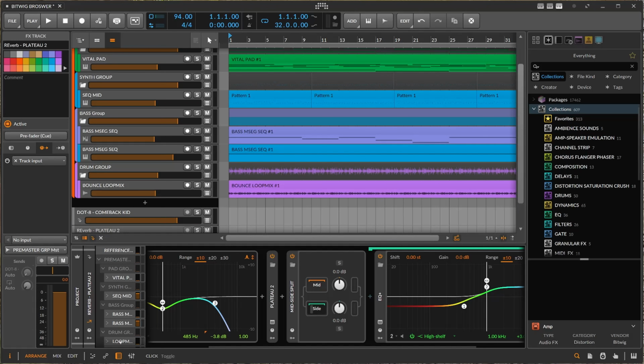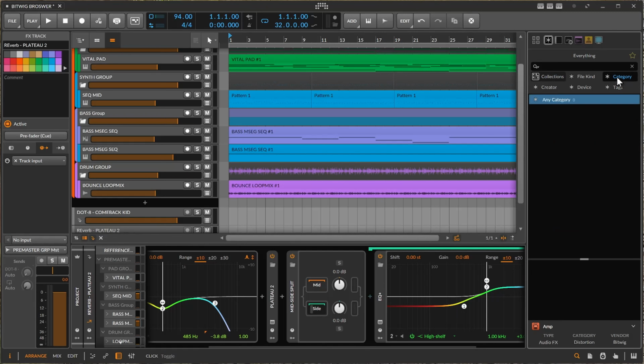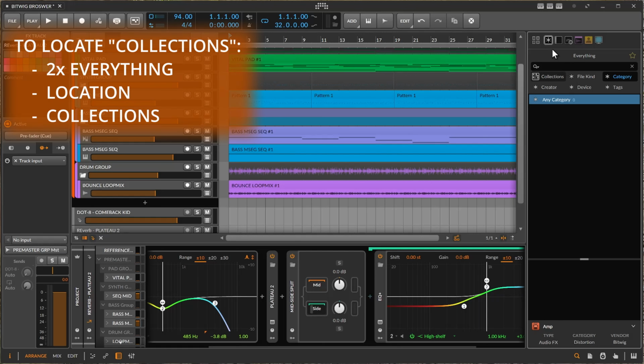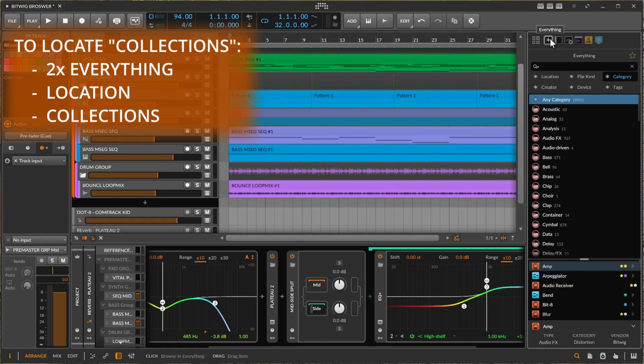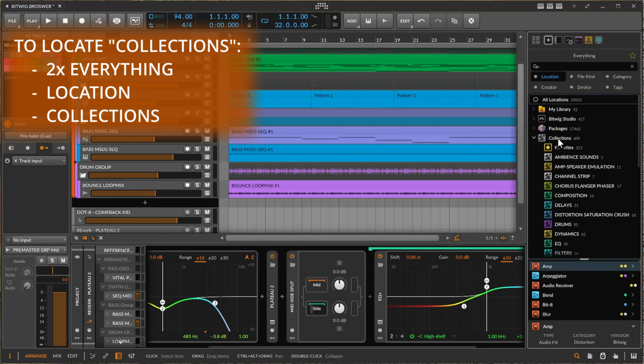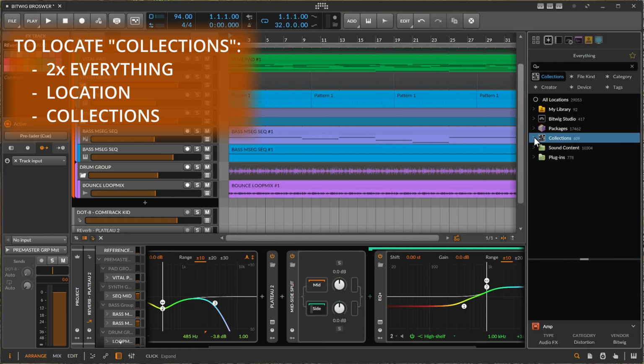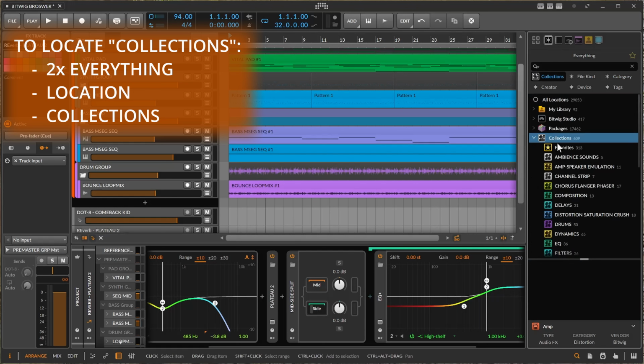Step number 1 in creating the high-speed mouse-click browser for Bitwig is establishing and always returning to collections as your default view in the sidebar browser. How to locate collections if maybe you are in some other part of the sidebar browser. Very easy. Remember this mouse-click combination. Click 2 times on everything, 1, 2, click on location, and then collections. If collections is not already open, open it.